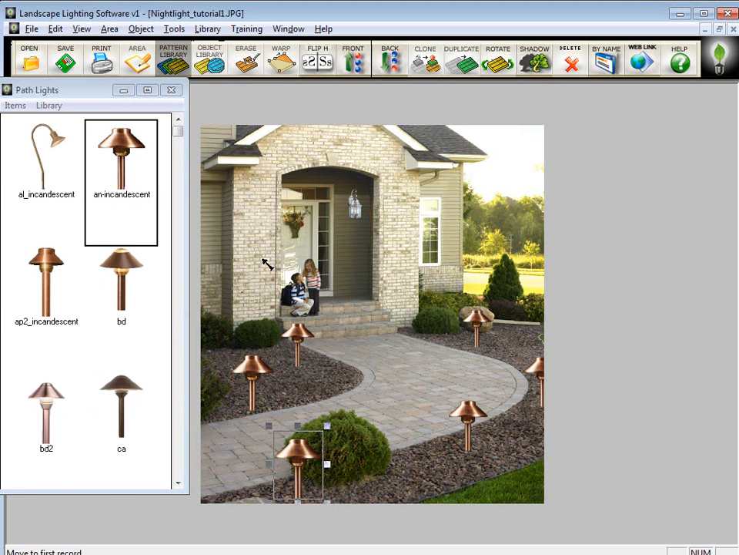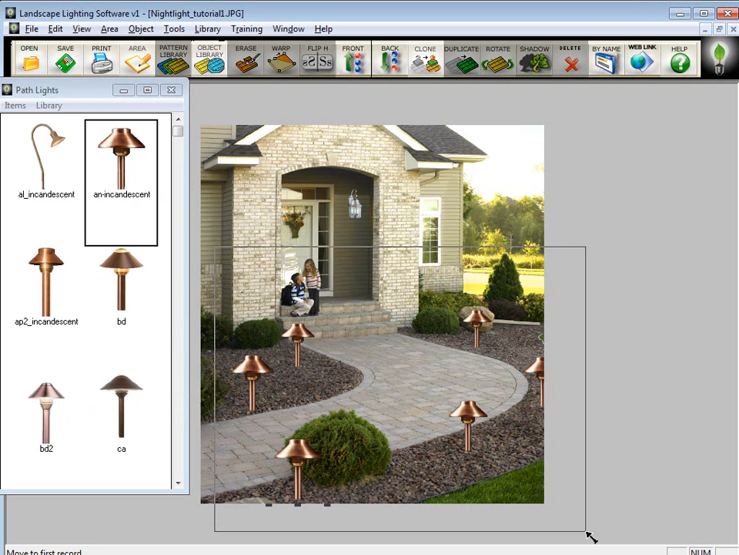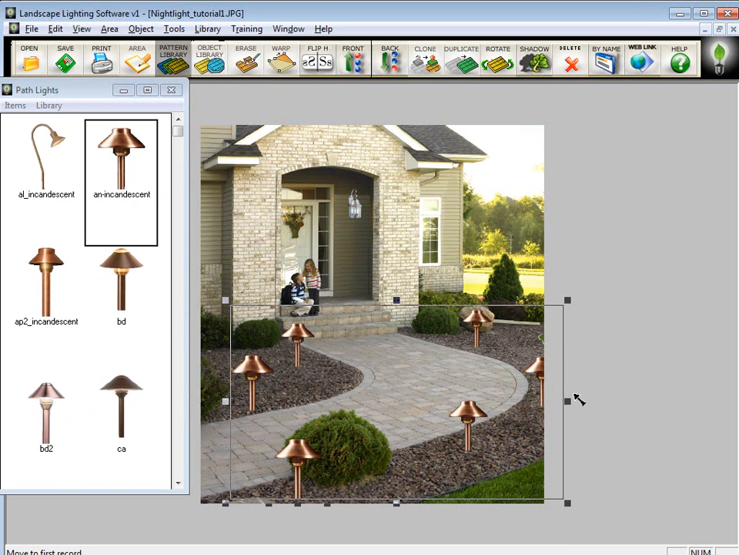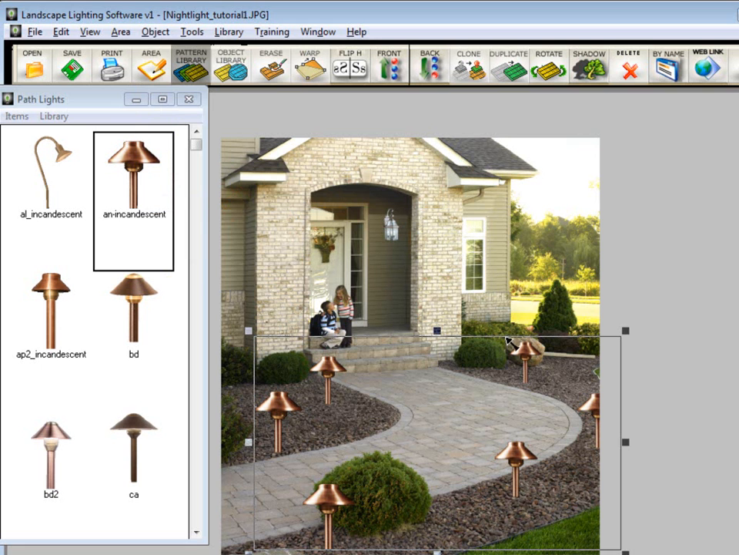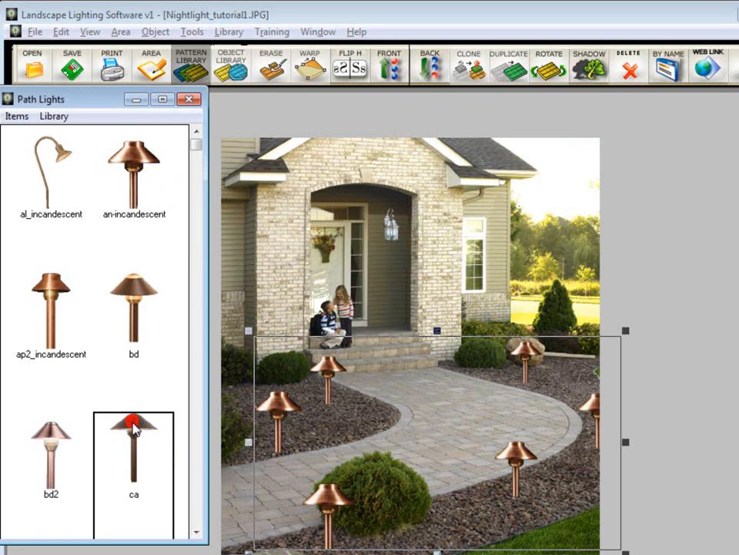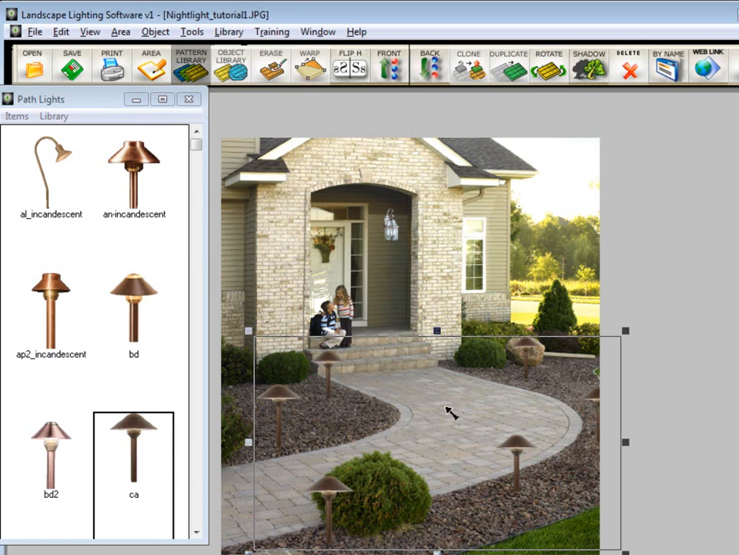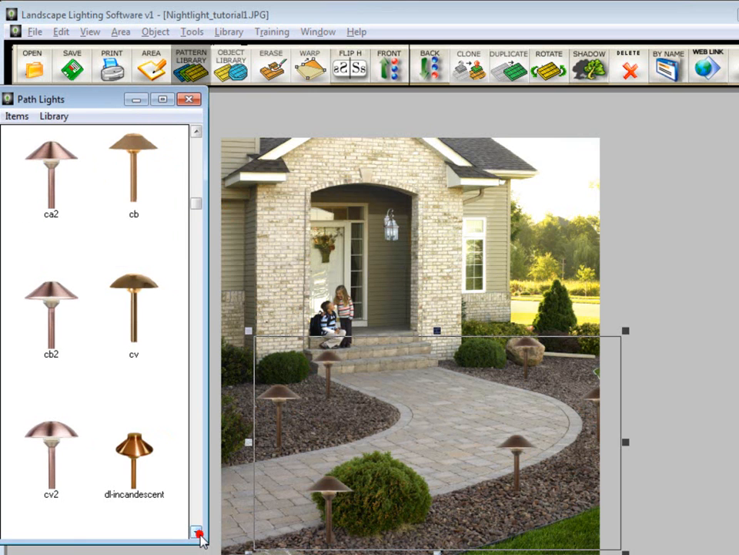Or what you could do is you could grab all of these by taking your cursor and dragging it across the screen. They're now all selected, and then go up here to Object and go to Group Objects. Now they're all a group. So if I grab one of these now and I simply drag it on top of one of them, they all change at the same time.